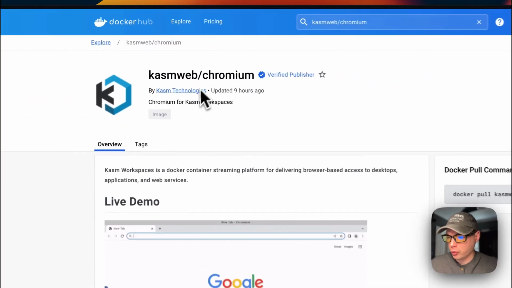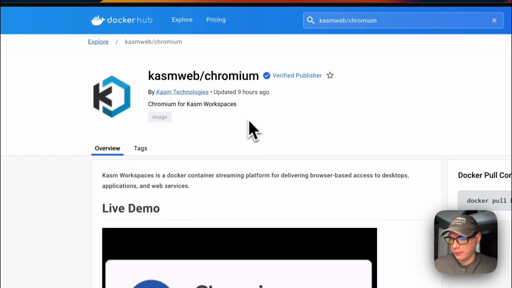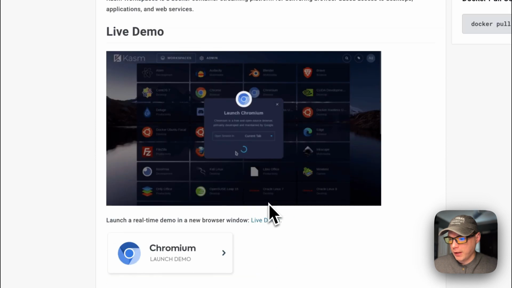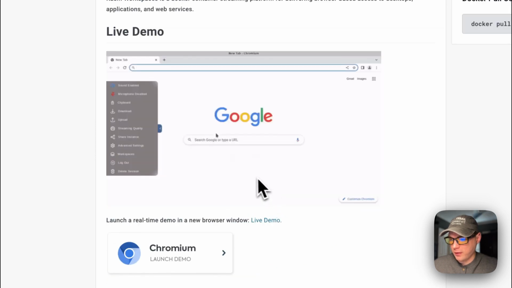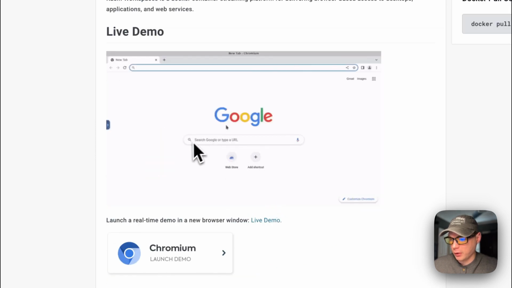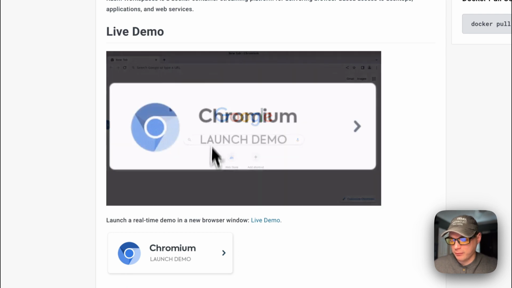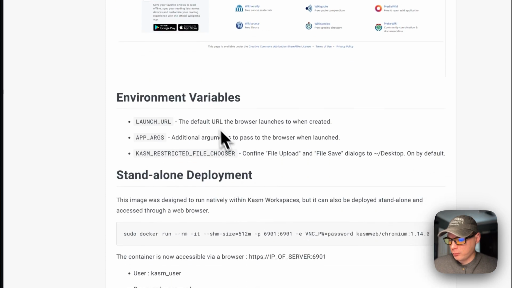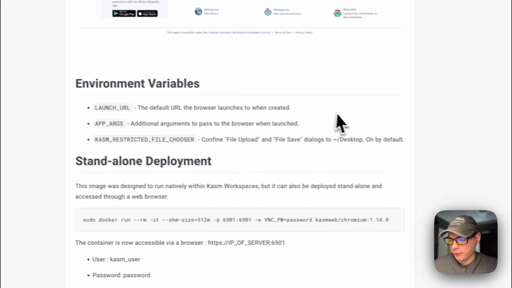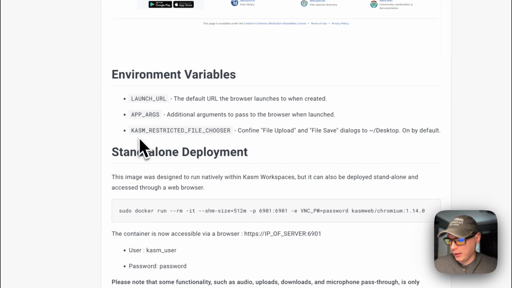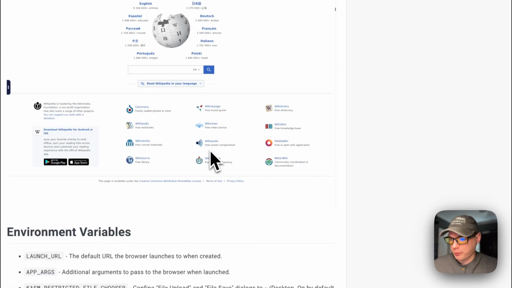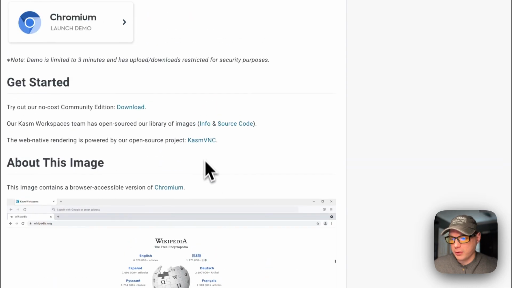So we're going to be installing Chromium with Kasm Web, the VNC, on Dockge. This makes it where you can run and see the browser straight inside of your browser by going to the IP of the Dockge and then the port. The environment variables are launch URL, which is the default URL, app args, and Kasm restricted file chooser. We're going to be running this with Docker Compose, so we'll get started.